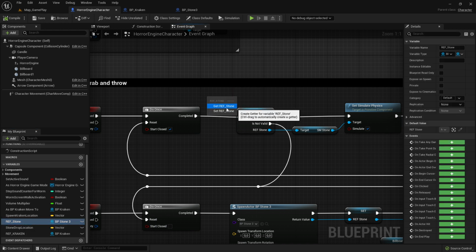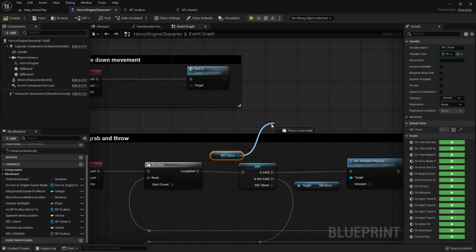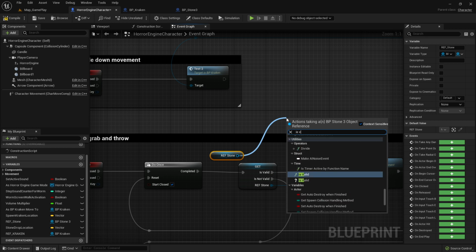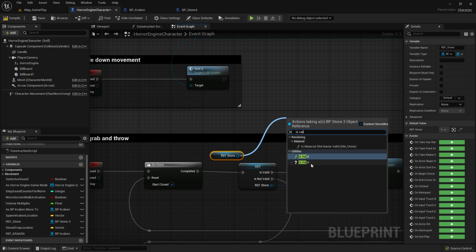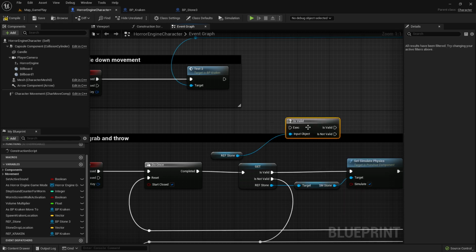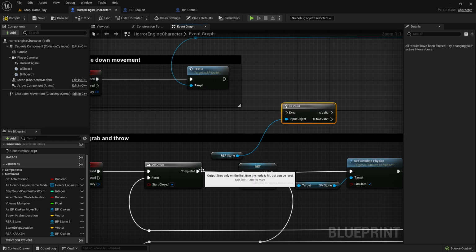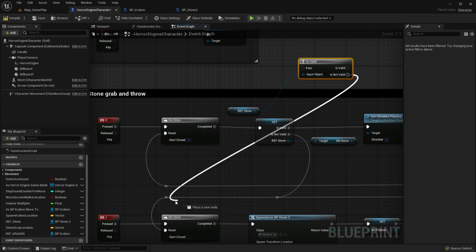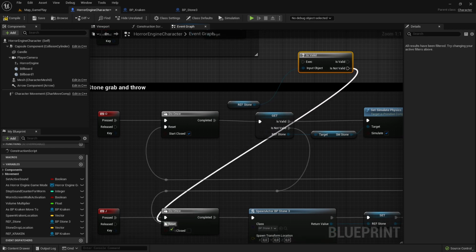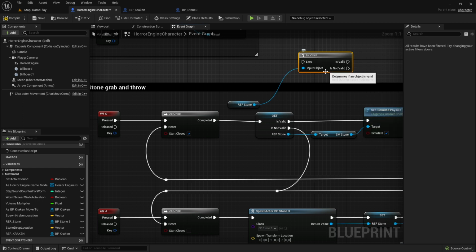What you have to do is just get the stone, then drag out and write Is Valid. You can see we have two options here. They are both the same, but this one is the shortcut, Is Valid. Then you can just connect it here: if it's valid, you continue. If it's not valid, we go back to our grabbing the stone and reset it so we can try to grab a stone again. That's it.